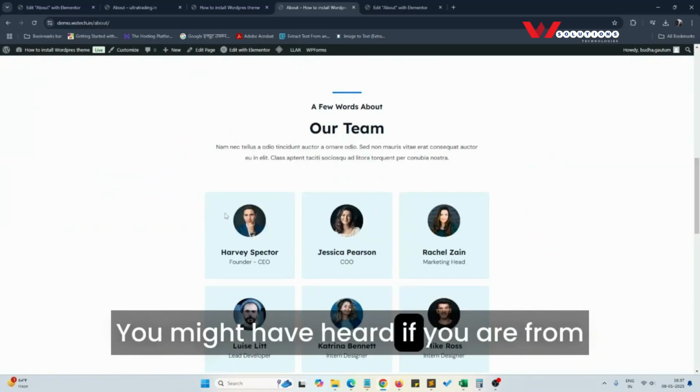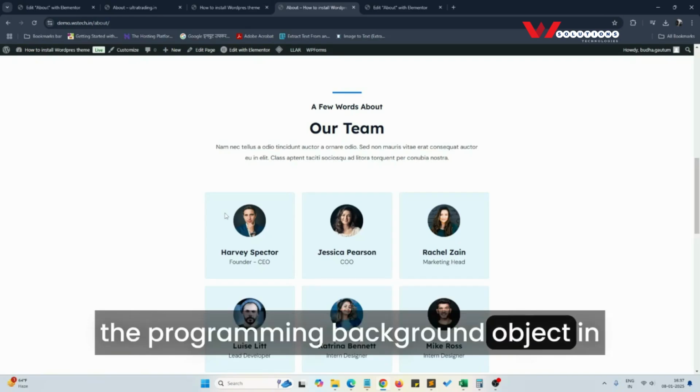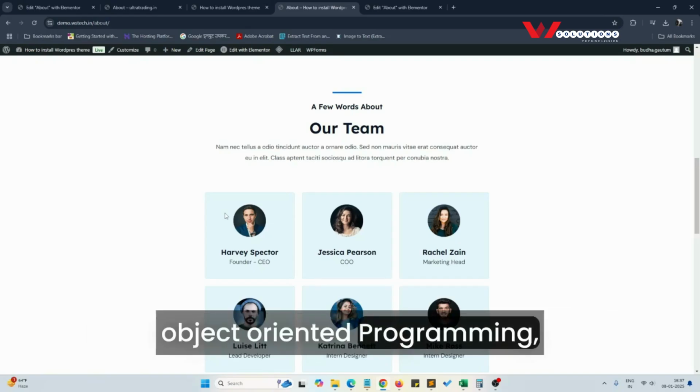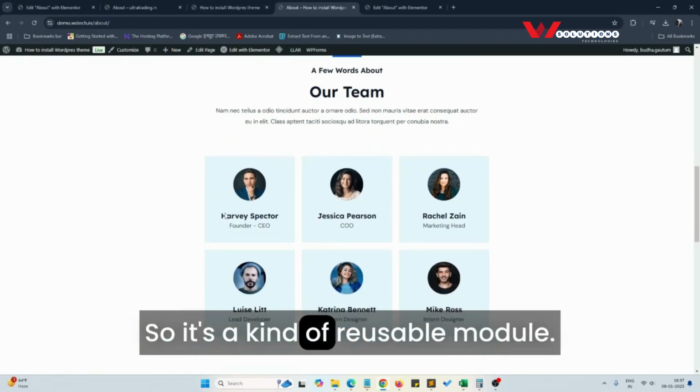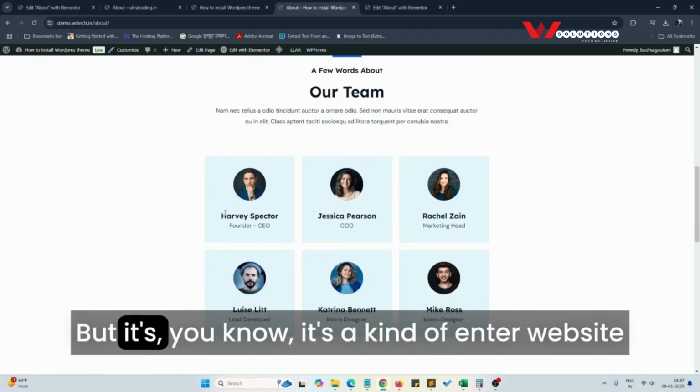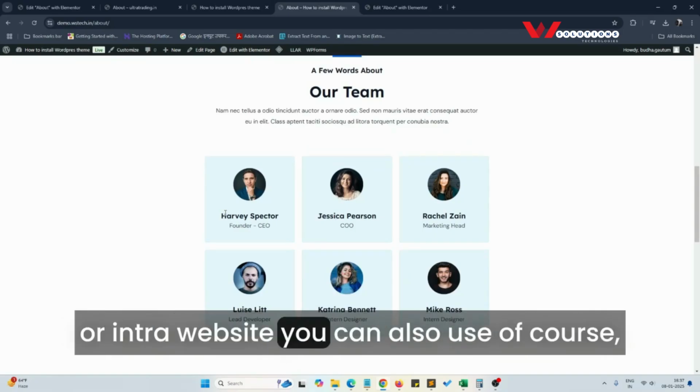If you are from a programming background, object oriented programming, you might have heard of a reusable module. So it's a kind of reusable module, but it's inter-website or intra-website. You can also use it within one site, of course, but I'll tell you.